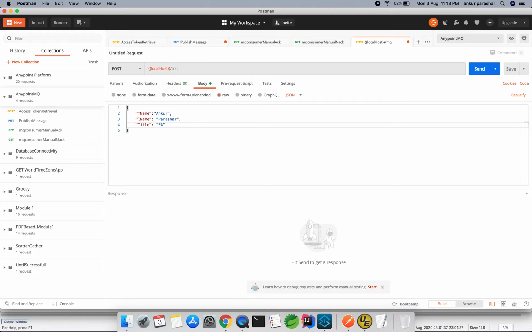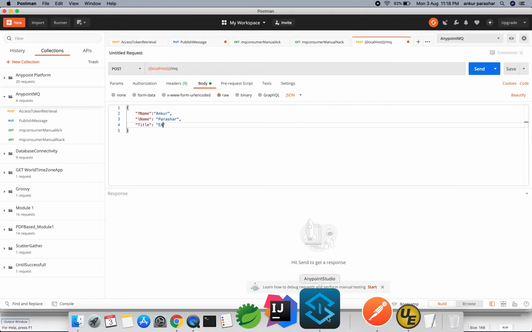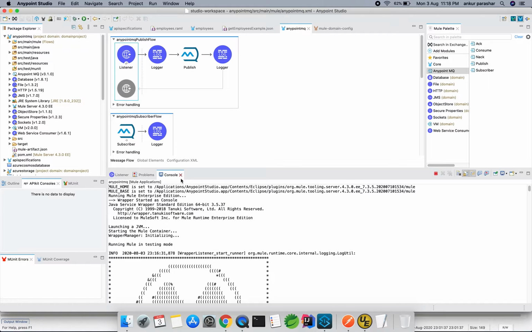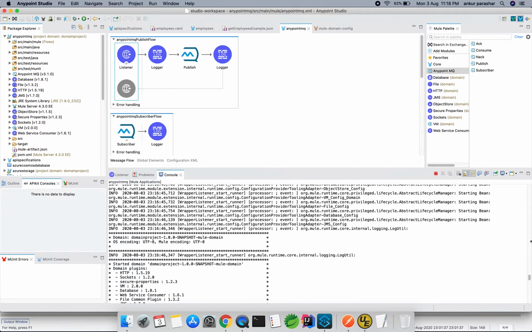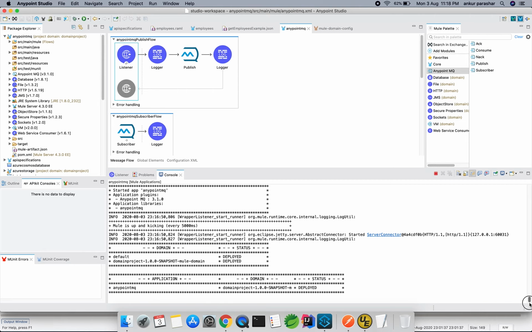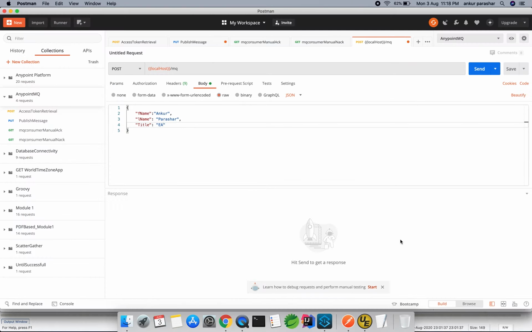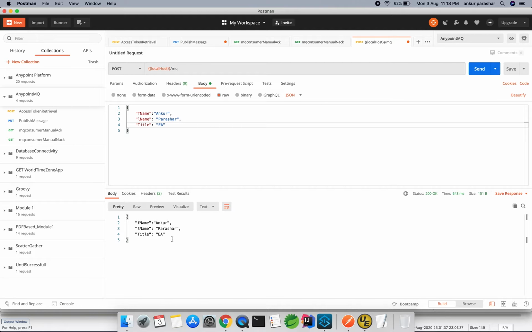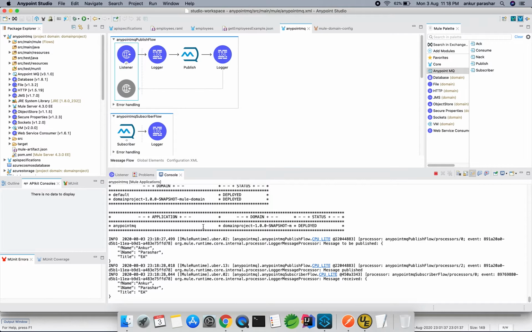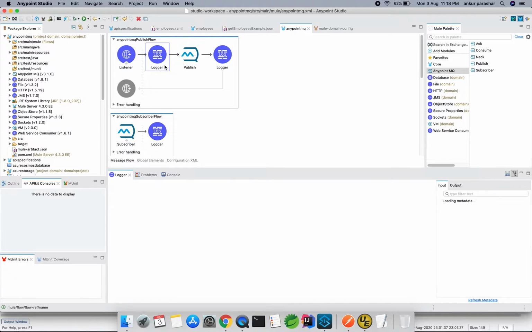So this is the sample payload which I will be using. So let's cross check again on console level. So we are good over here. I will click on this send button. So let's go back to over here. Message to be published. So it is coming from this particular logger.